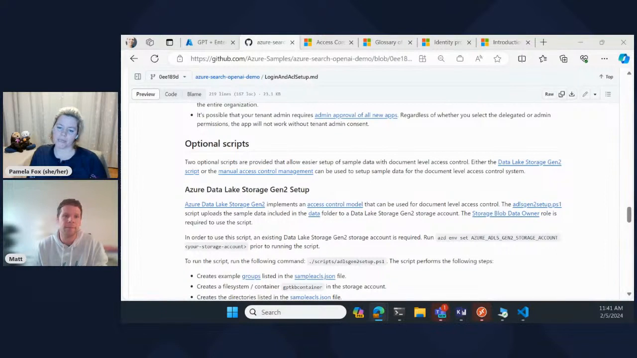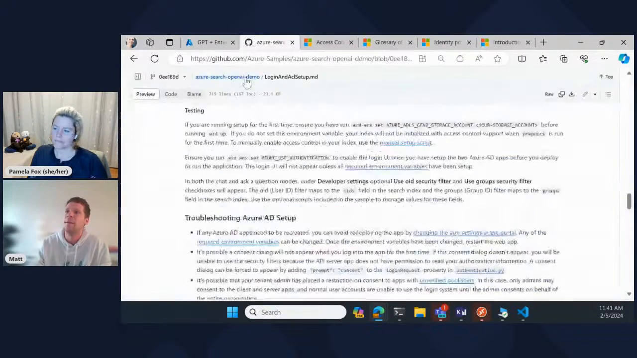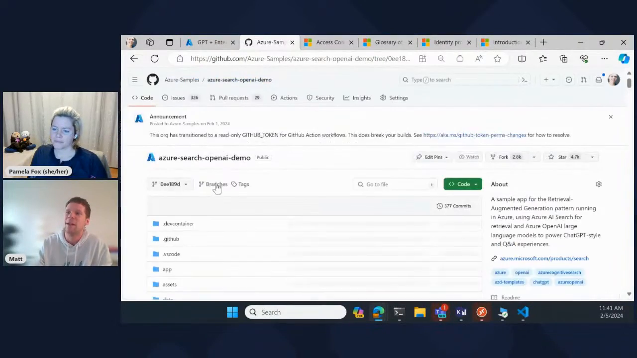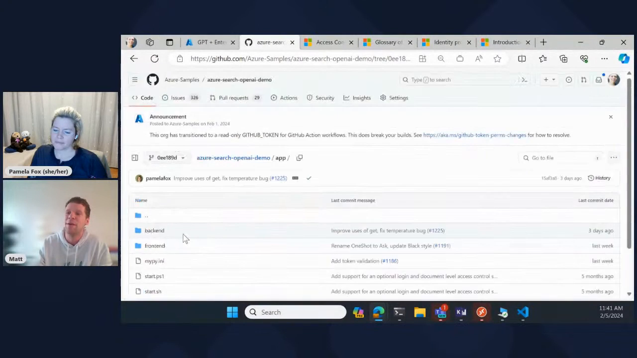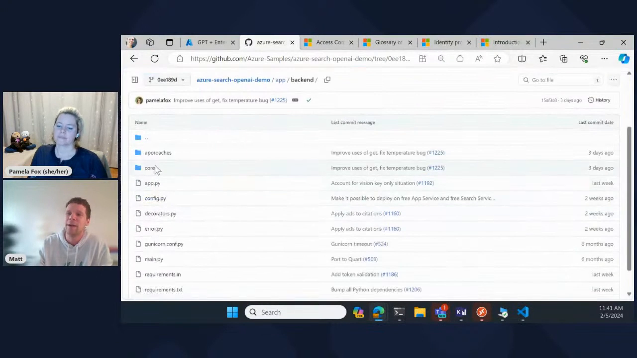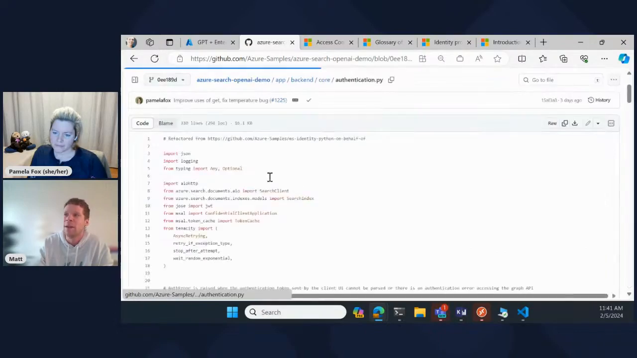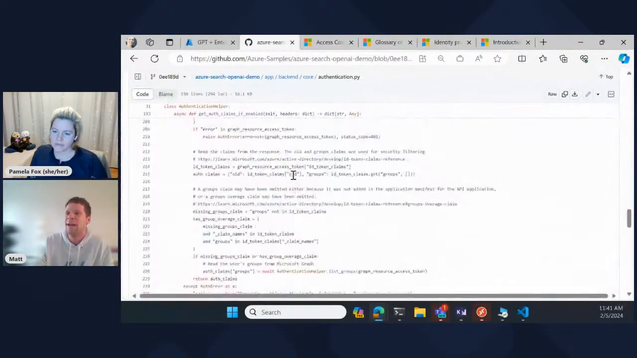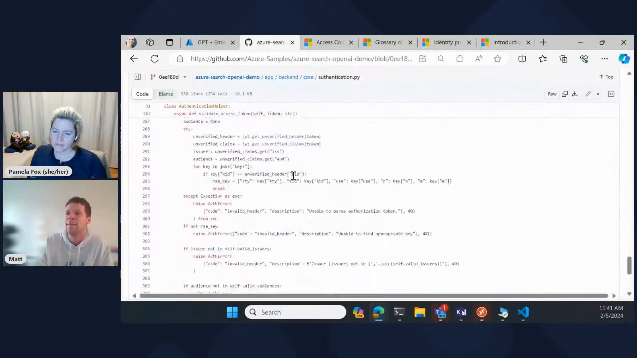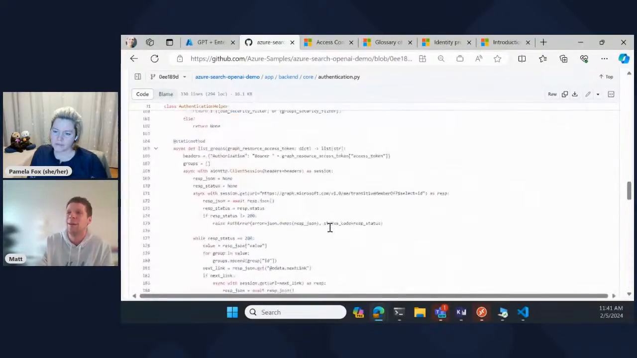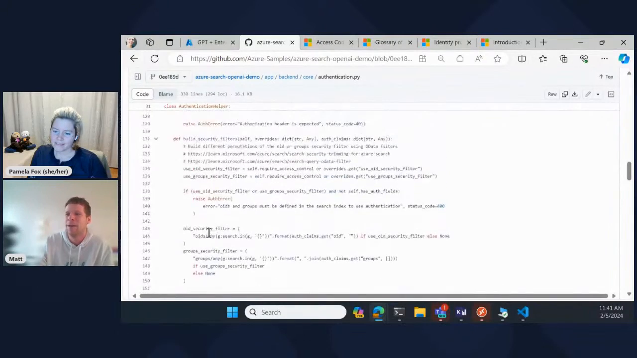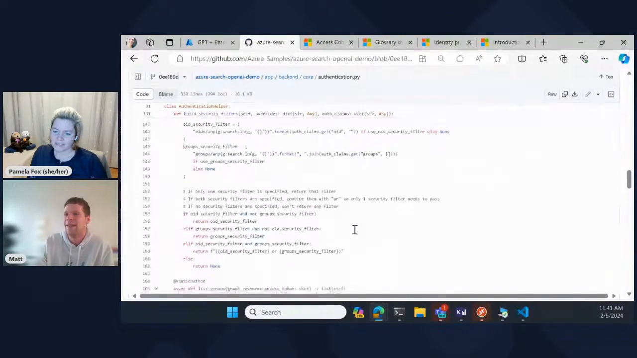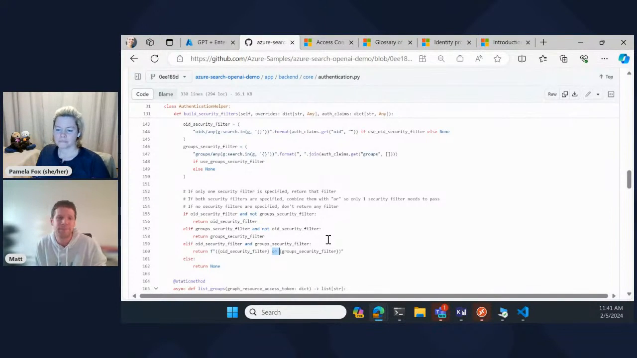And can you use both of them? Yes. So the filter code that is available in authentication.py shows you how to combine those together. If I go to core authentication, you're going to see I am literally just using the OData filter syntax. Oh, I've lost it. Okay, here we go. So I actually combine these with an or, so I have to match either one or the other.